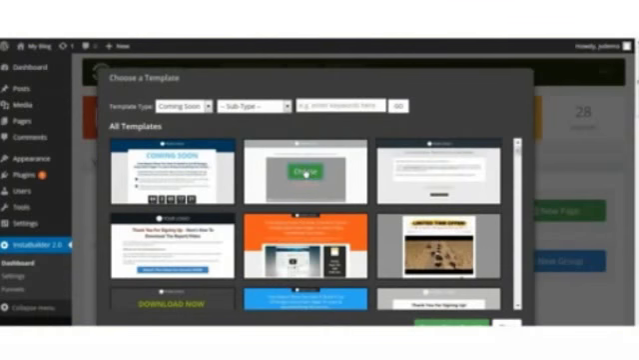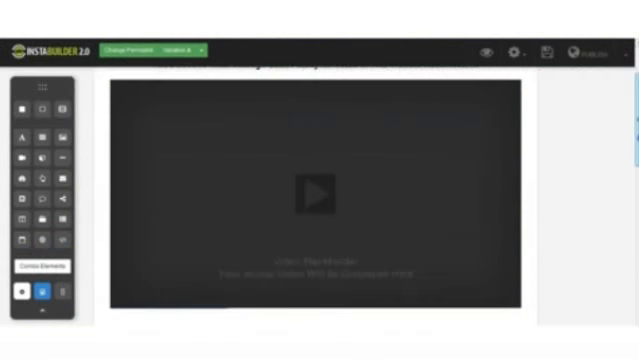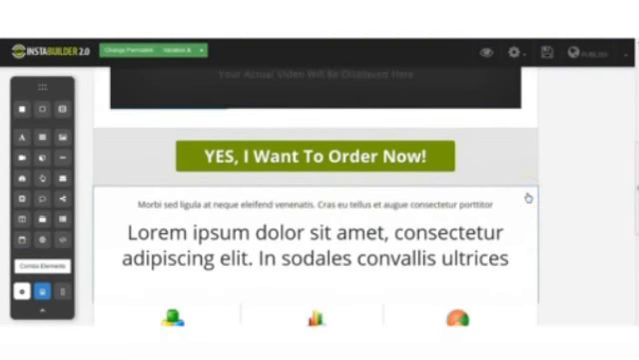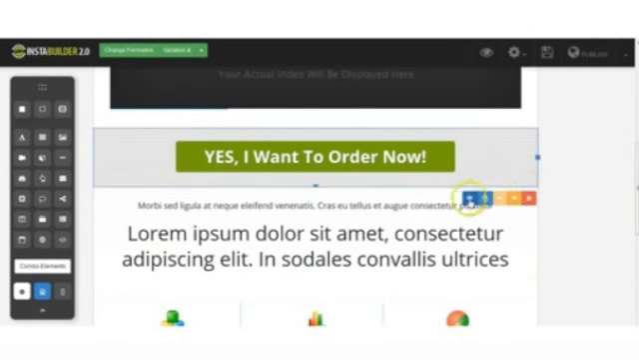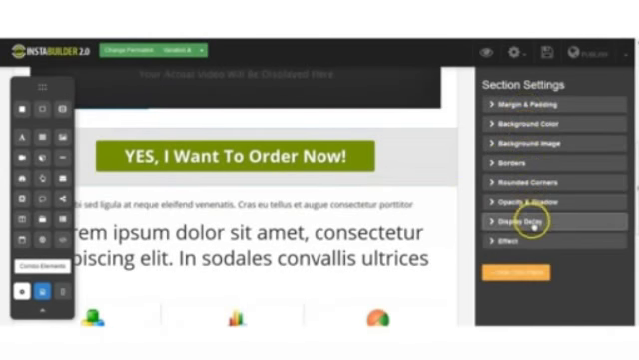Now, chances are you've seen websites, especially sales pages, where an add to cart button usually appears near the end of the video presentation. Well, guess what? You can do that too with InstaBuilder.